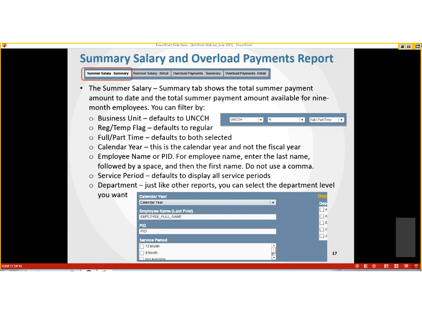The calendar year is what you would come to next over on the left-hand side. And just want to point out that this is the calendar year and not the fiscal year for the summer salary report. That will be one of the differences you'll see on the overload payments when on that tab you will select the fiscal year.